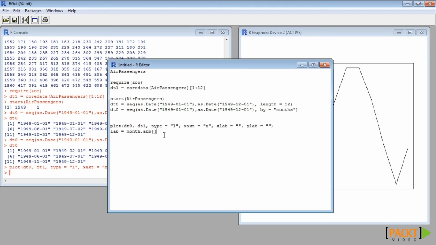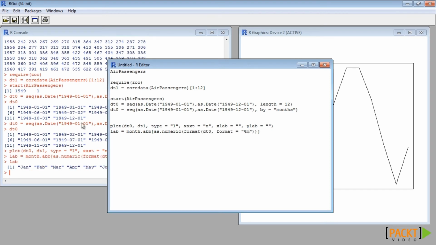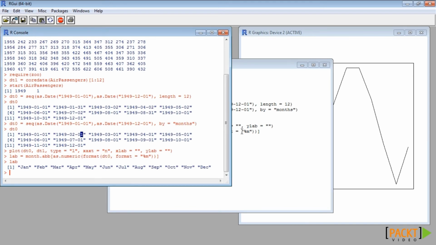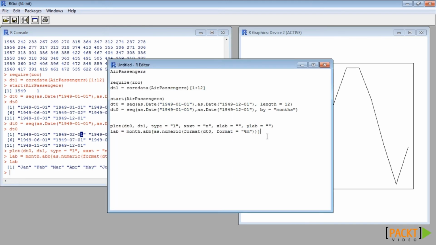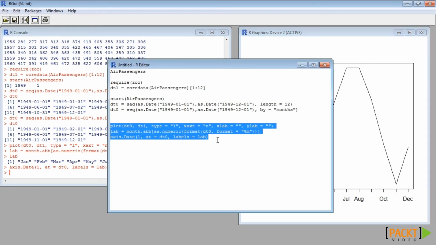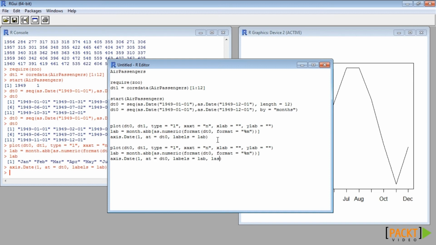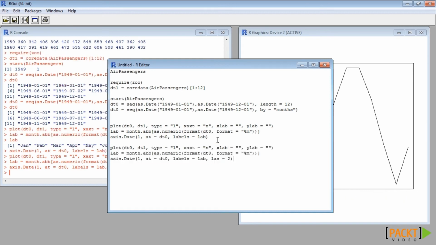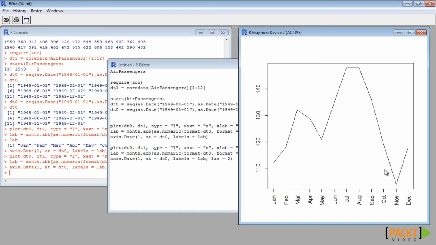Then, we use the format function to extract the month. To get the names of the months, we use the month.abb object, which is default in R. Finally, we use the created labels in the axis.Date function to fill the horizontal axis. To accommodate all the month names, we can use the las argument. In summary, we used axis.Date and format functions to appropriately use date and time variables in the plot. Now, you will be able to use date and time variables suitably while plotting.